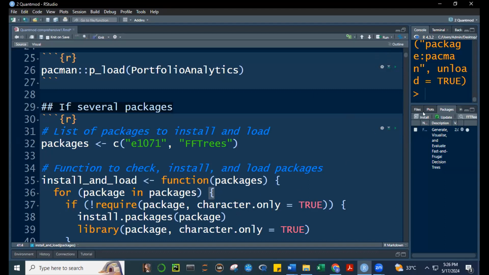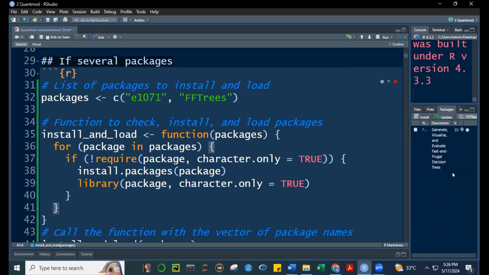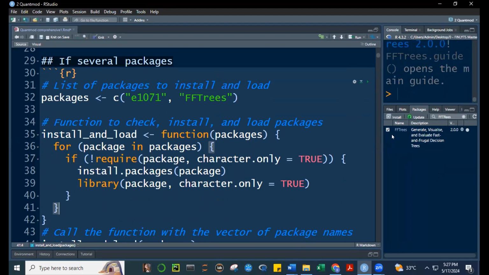By the way, I'll run this. So I run this and it installs on my machine, and it checks FF3s when it finishes. And something happened, class. Something happened. Okay, it checked FF3s and then it also checked E1071.